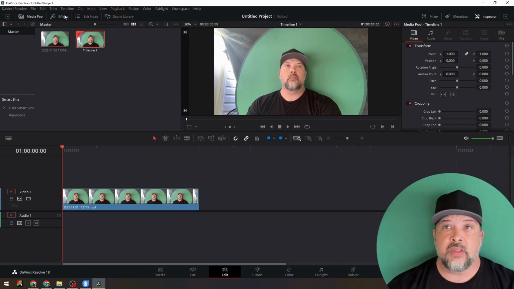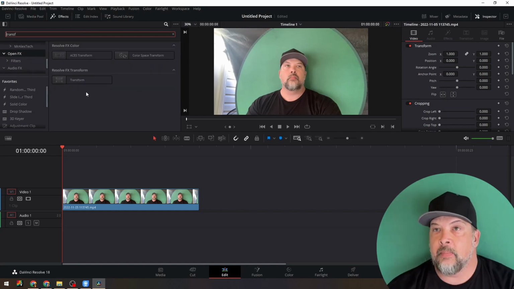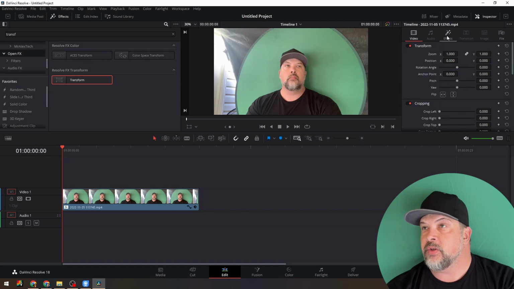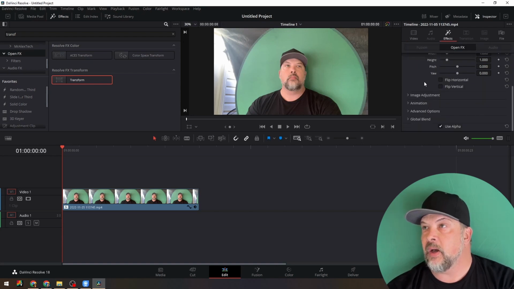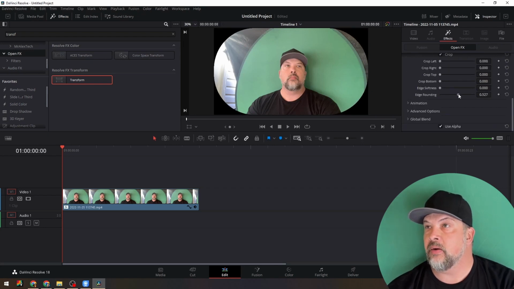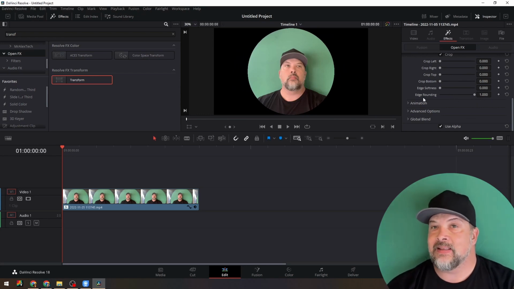The first thing I want to do is actually use the transform effect. So we can search for it up here at the top. I'm going to go ahead and drag the transform right onto this clip. Now what I'm able to do is go over into effects, go all the way down to the bottom, click on crop, and turn on edge rounding and drag this all the way up. All right, so that's literally the simplest way to be able to make a circle that surrounds your body.